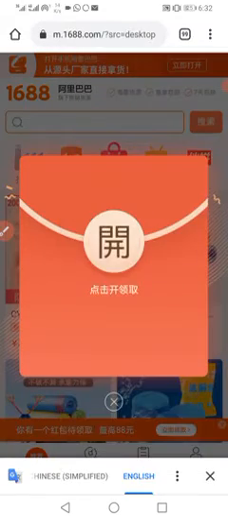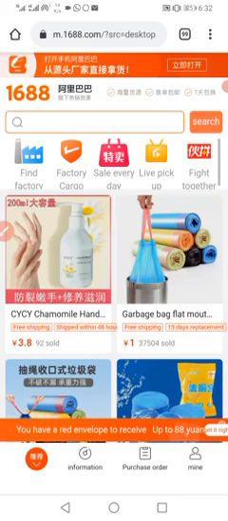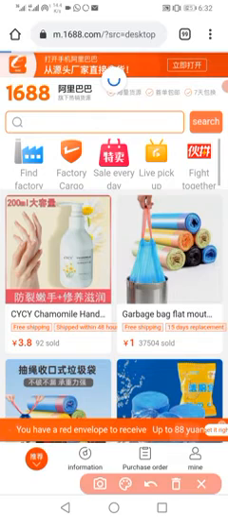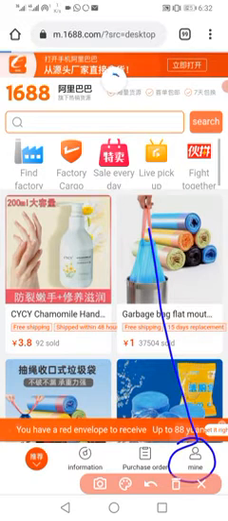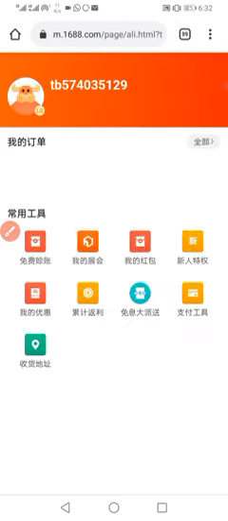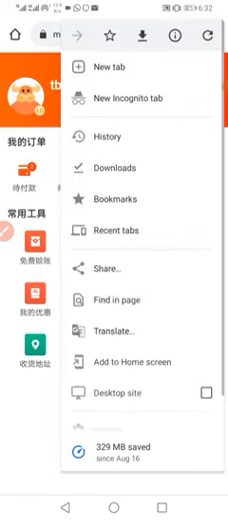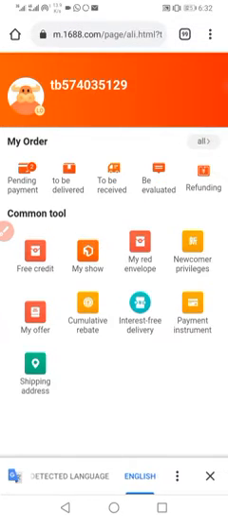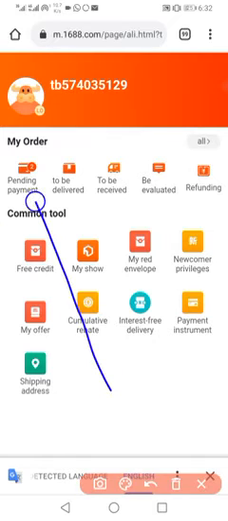This is the home page. To go to your dashboard, you click on my. Once you click on my, it takes you to your dashboard. Let me do that right now. This is your dashboard. This is where you have your pending payments. So all your pending payments will be here.